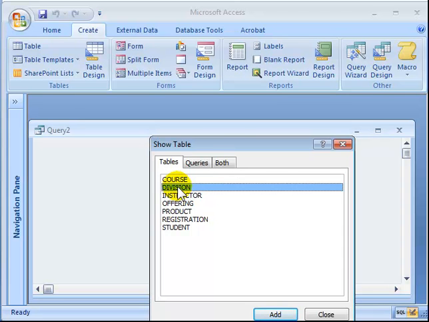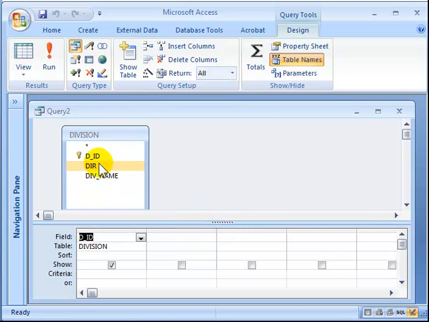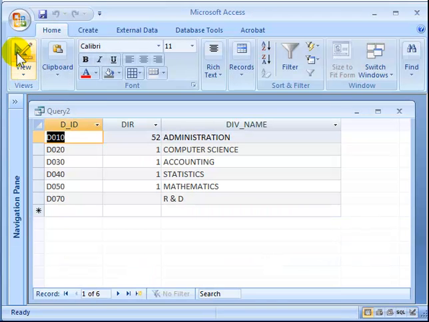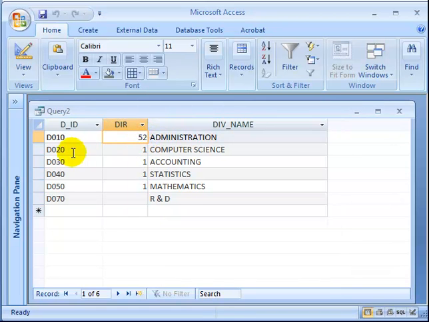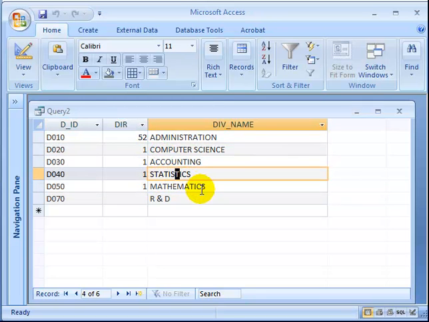In this case, let me get the division first this time. I want division ID, dir, which means the director's employee ID, which is really instructor ID, and then division name. If I run it, okay, I'm getting basically pretty much everything in the division table. So in this case, instructor number 1 is really the director for 4 divisions: computer science, accounting, statistics, and mathematics. And let's forget about the R&D. That's the extra one that I added previously.